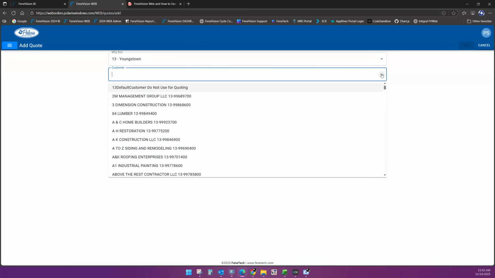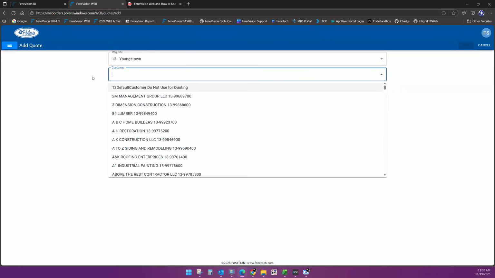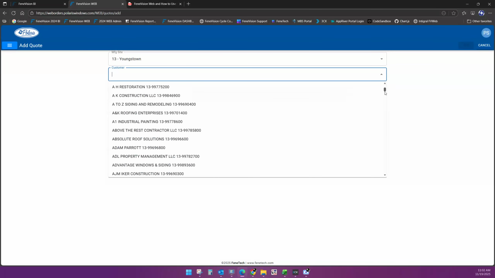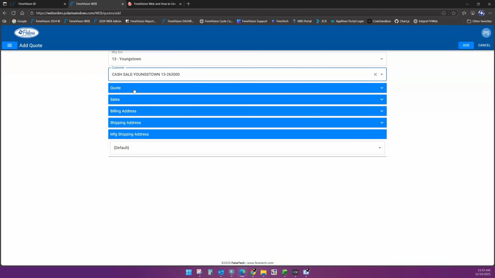So from Youngstown's customers, I'm just going to pick cash sale. You can type into this customer field to search, or if you know the first few letters of it, it'll help you instead of navigating through the entire menu. Like this. You can just type in the first few letters and we'll select that customer.